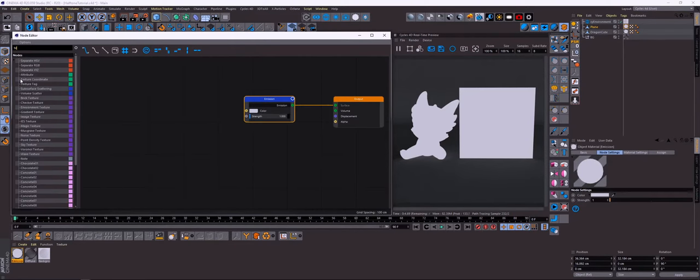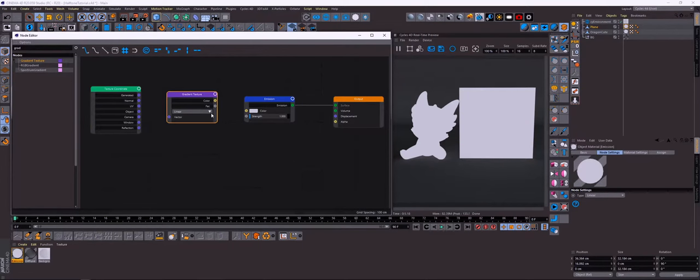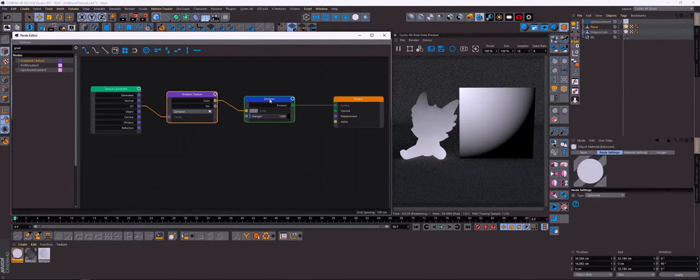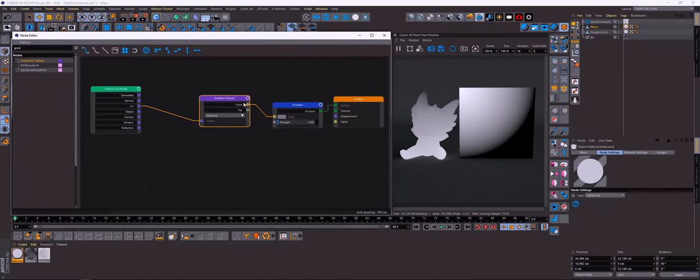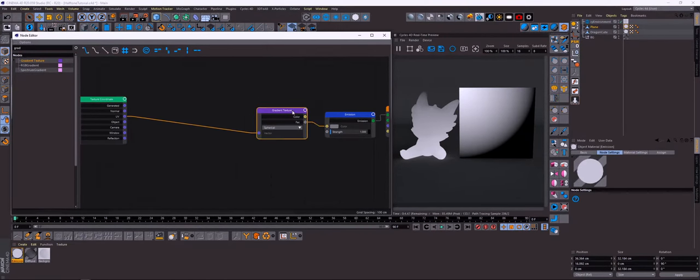Okay. So the first thing we want to do is create a circle. So add the texture coordinate node, add a gradient texture node, change the gradient texture from linear to spherical, pick your UV, pipe that in, and then the gradient texture into the emission. And that can be the factor or the color. We'll do the factor.